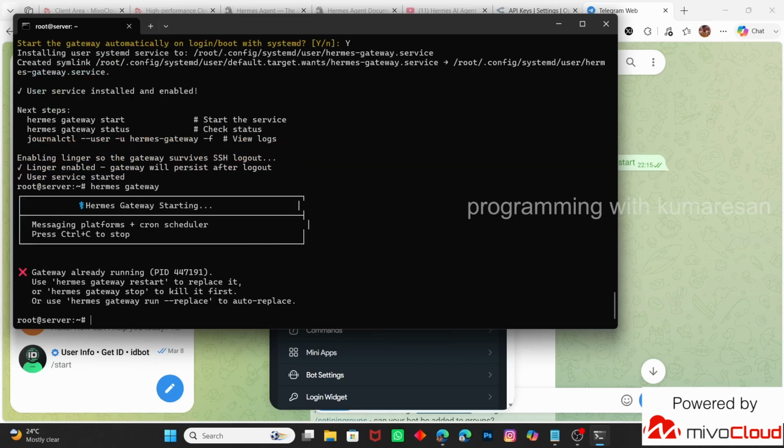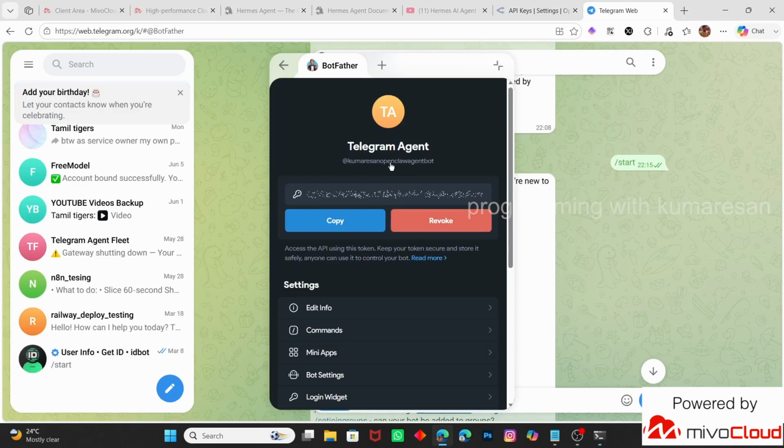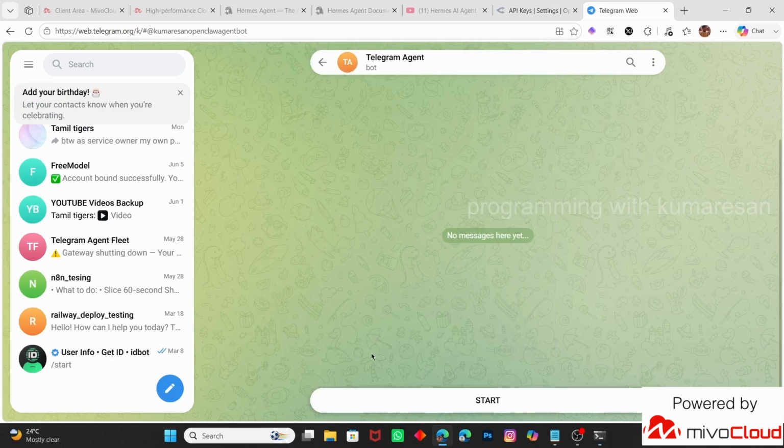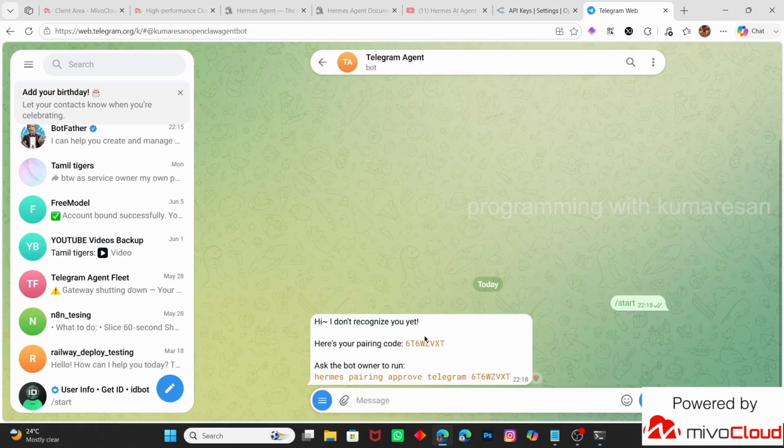What you can do is you can head over to the chatbot that you have created. Let me go to the chatbot now and let me message now /start. Here you can see I don't recognize you yet. Here is your pairing code. So this is where most users will think that I'm getting a pairing issue.